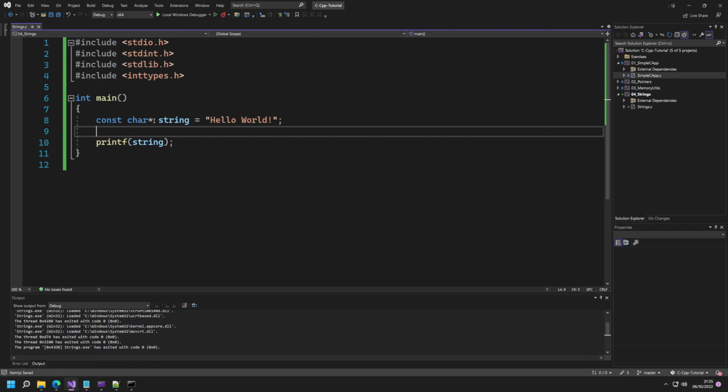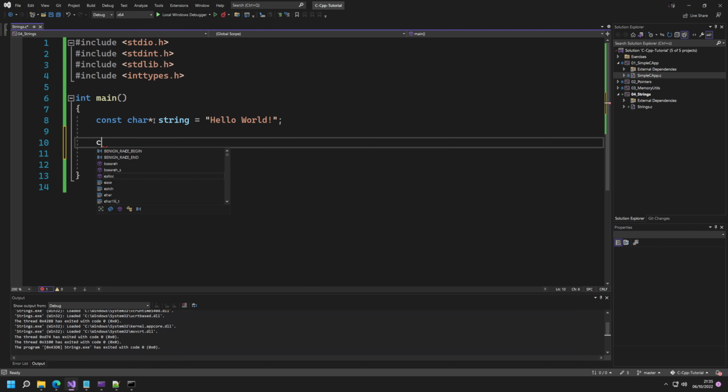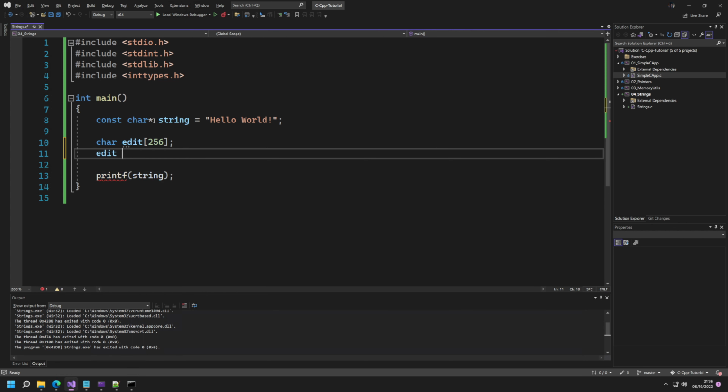But what happens if we want to modify a string? Well, in the next video we're going to learn a few functions where we can copy strings around and make this a bit easier. But for now I am just going to create a string on the stack. How do we do it? Well, we just define a modifiable string, but now no longer a pointer. Now we're going to do an array. So let's just call the string edit. We're going to create an array of, let's say, 265 characters and call it edit. And now we can edit the string to our purpose.